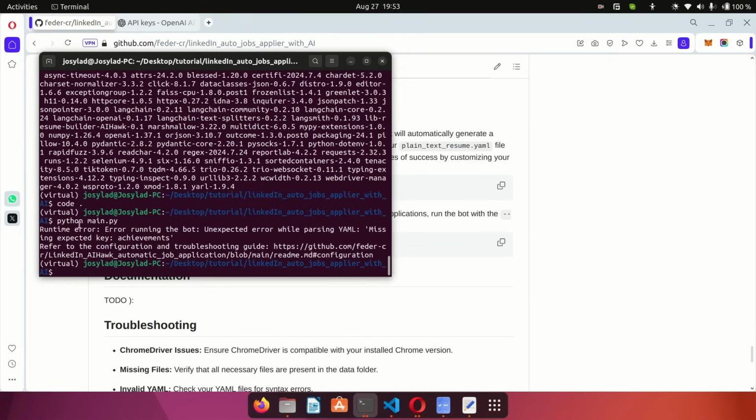So as you can see, there's an error here. Why passing missing expected key achievement. Oh, okay. So while running this, there was an error in the code because we commented out the achievement.